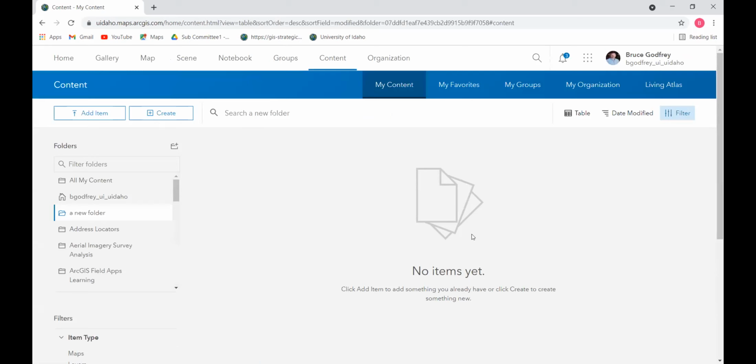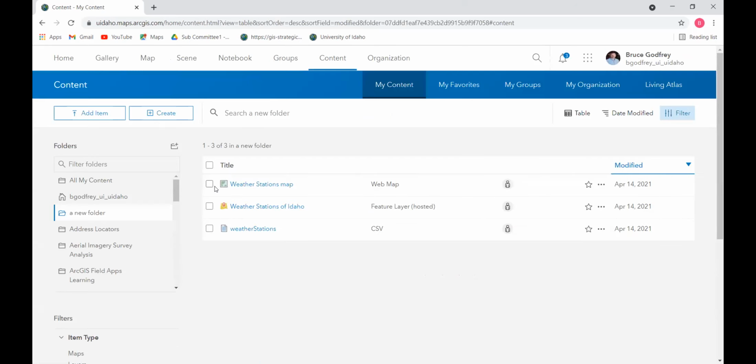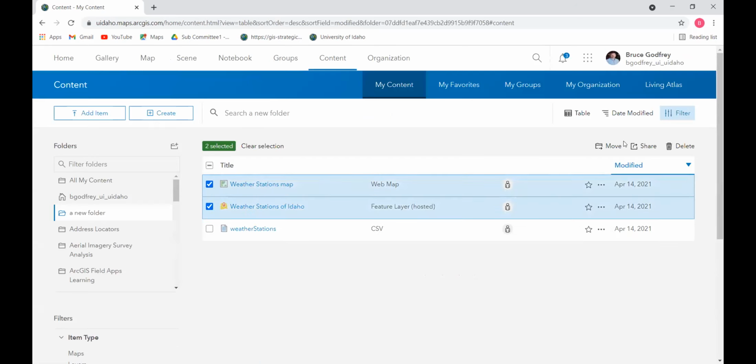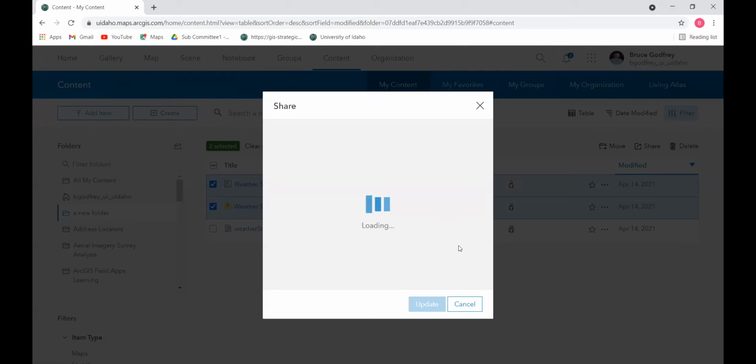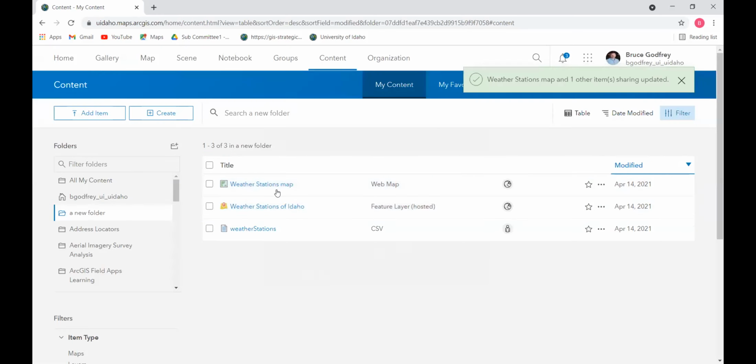So back in the content tab, there's a few different tabs you can share it from. But over here, if we wanted to share those 2 items, we would simply share them with everyone. And we could save it right here. If you had set up a group, you could save it with the group. But if I share them publicly, these 2 items become accessible to anyone without any authentication.